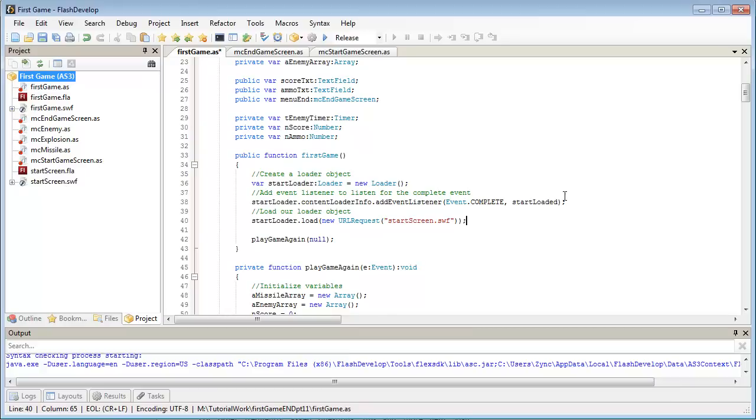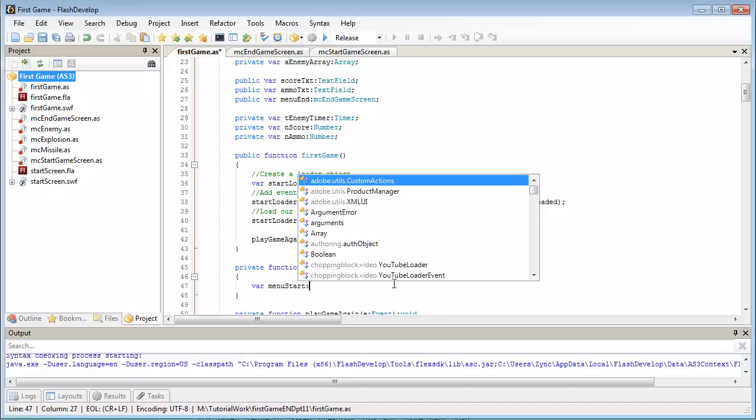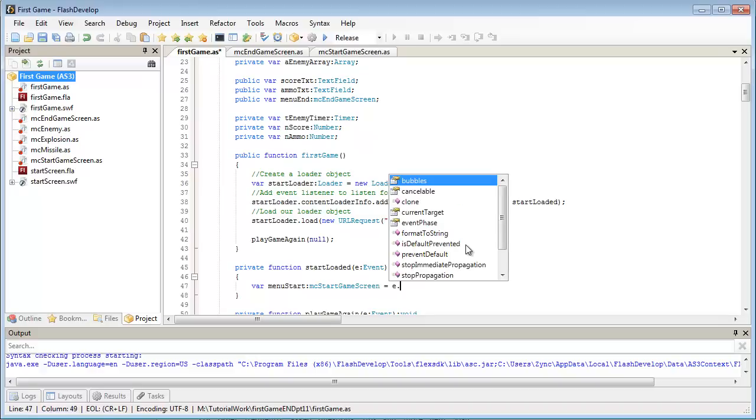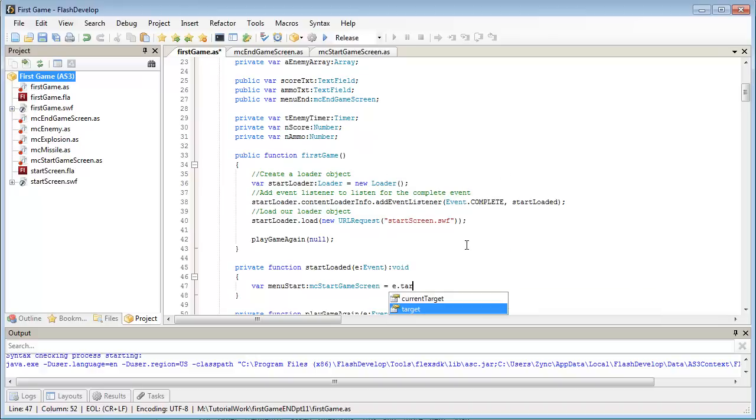Okay, so now we've set up an event listener, so we need this function to be created, which I'm going to do now. At this point in this function, our start game screen has finished loading. So what we need to do is actually get it on the stage now. It's just sitting in memory or on the hard drive and it's been loaded. So what I'm going to do here is create a new variable called menuStart, and that's going to be an MCStartGameScreen data type, just like our document class we set up here, and that's going to be equal to our event.target.content.